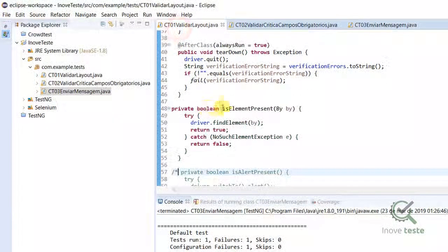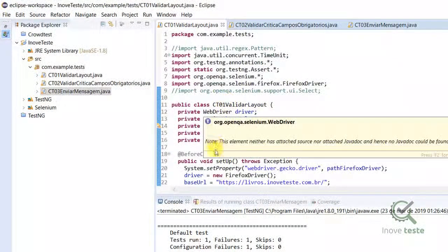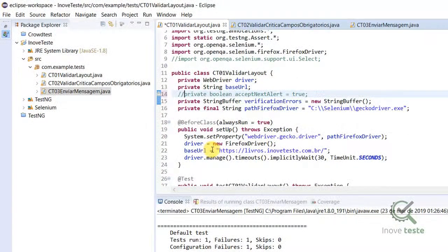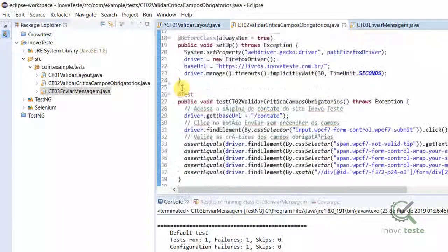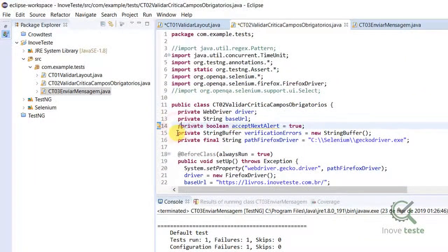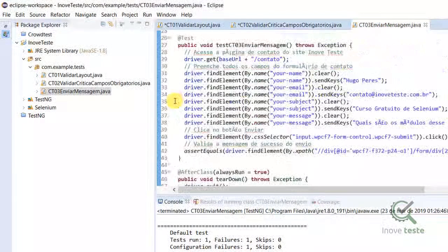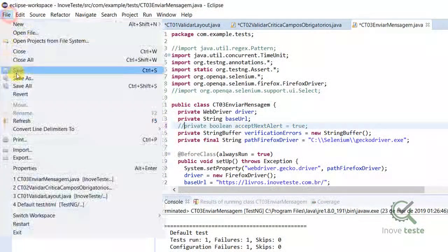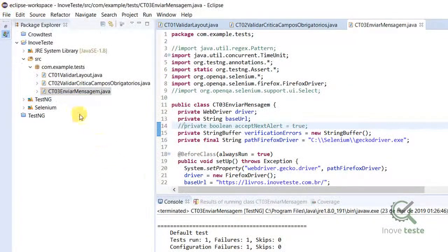Let's see what's still presenting an error here. Look, there's a variable here that's not being used, so I am going to comment it out too. Here too. And here too. We are going to save it again. Ready. Now our script is 100% functional. There is no syntax error, no warning. The syntax itself is working fine.